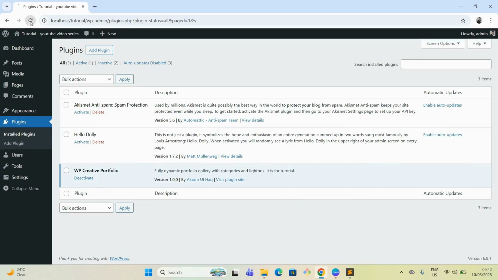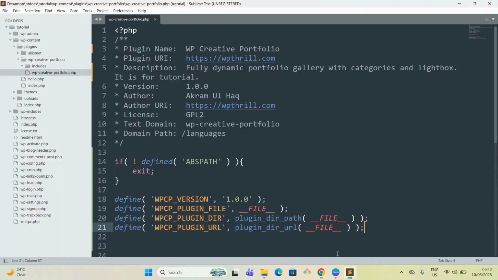Let's quickly try to refresh our page and plugin. Obviously nothing happens here, and luckily no errors either, so everything is fine. Okay, we have created our constants, so we will be using these constants in our actual development. Now in this video, we are creating our portfolio post.